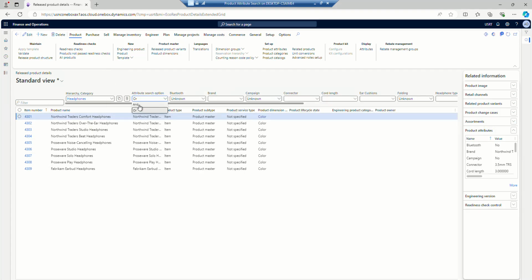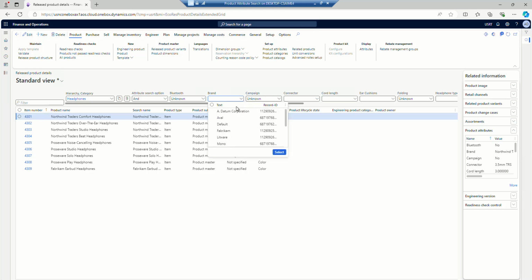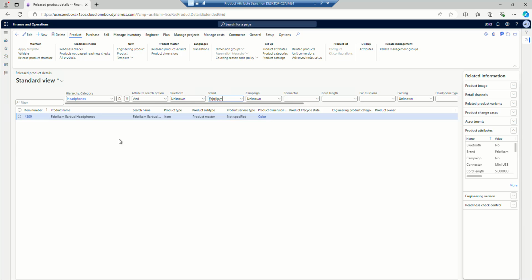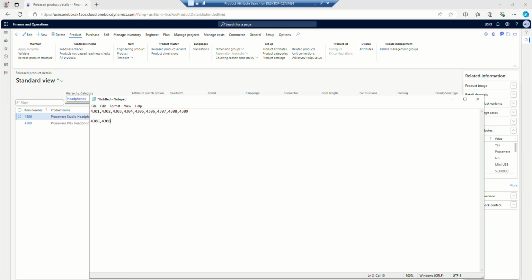Let's change to "and". And select some brand, for example, Fabricant. Let me select another one, Proswear, and Bluetooth yes. So we have two products, copy and paste. This value can be used in jobs as the ranges or during report run as query ranges as well.